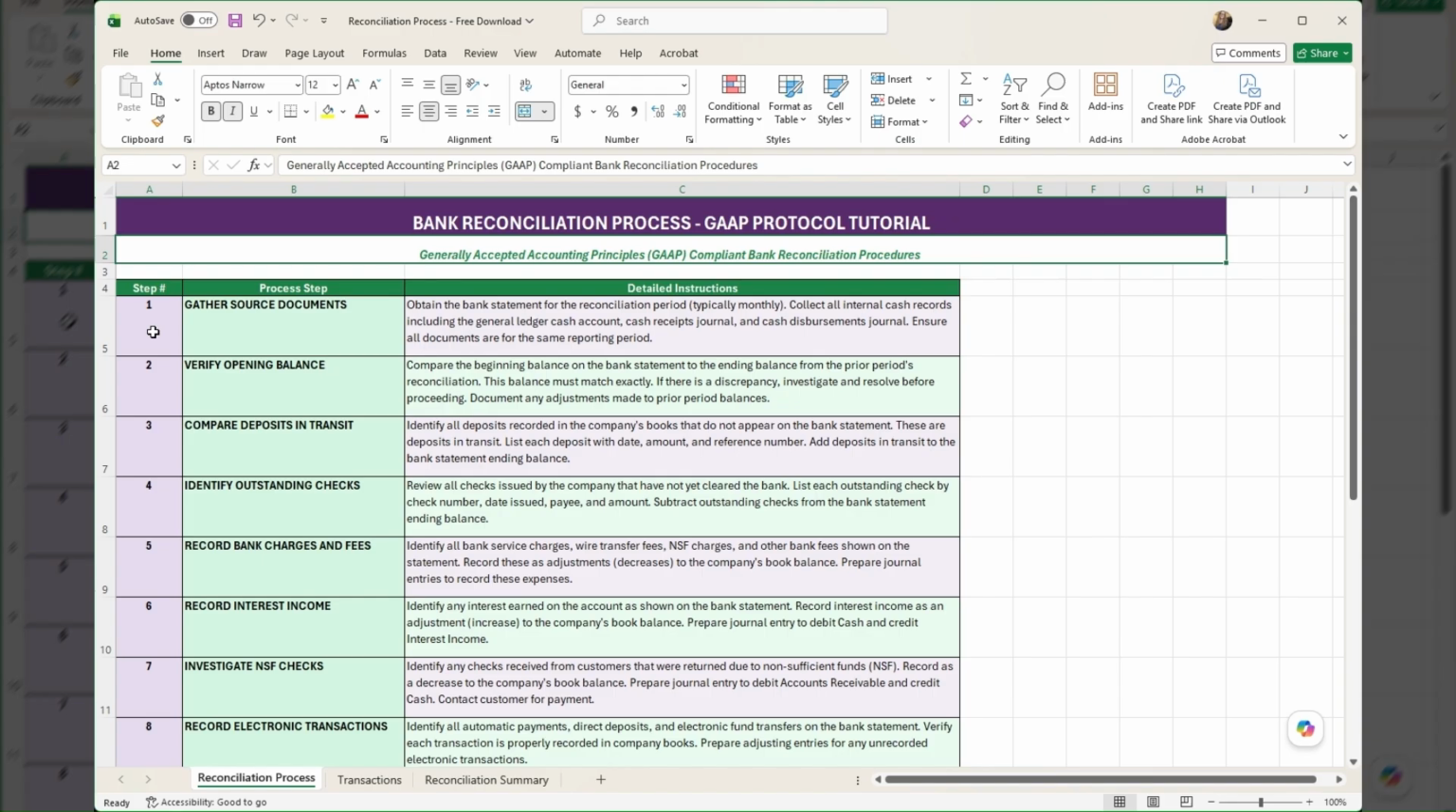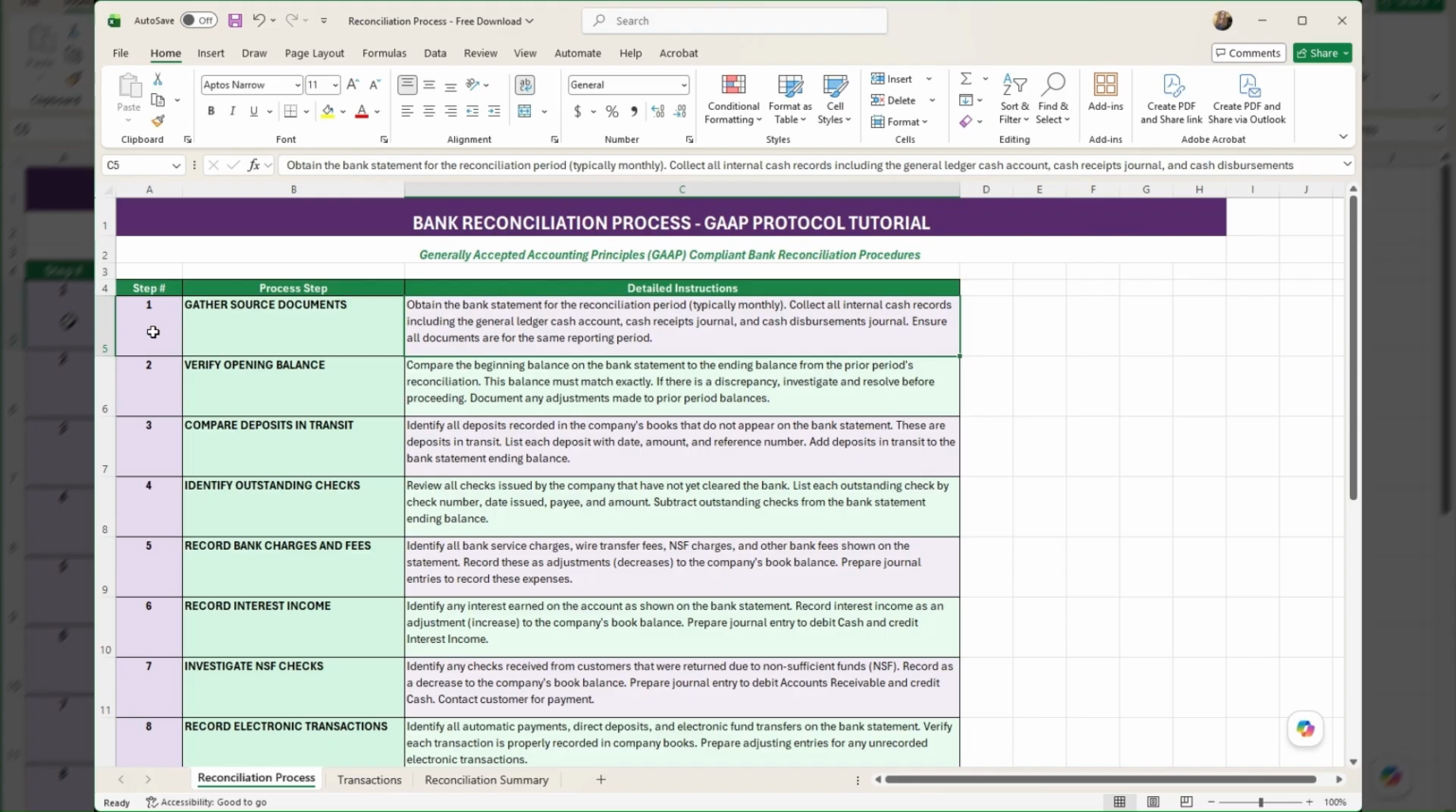Our step one is gathering the source documents, which is all of your receipts. So paperwork, Mike Wazowski, is exactly what goes through my head when I am gathering receipts or asking for data. Verifying opening balances. So on your bank statement, you'll see your beginning balance. It should match the ending balance of the previous statement in your software and on your bank statement.